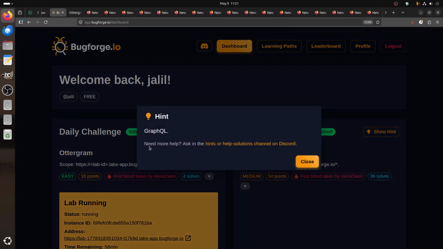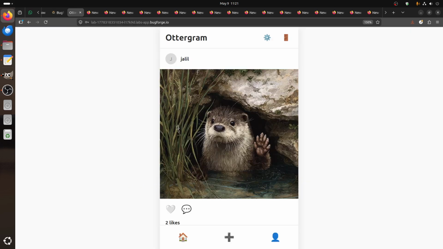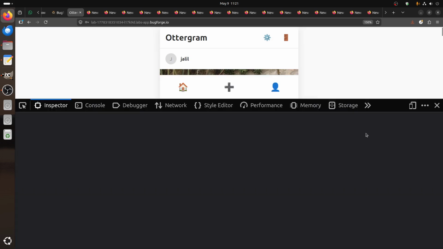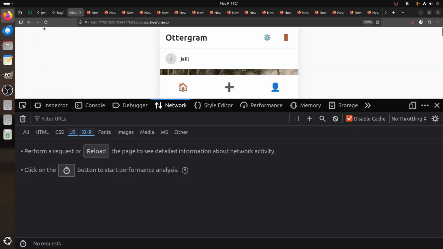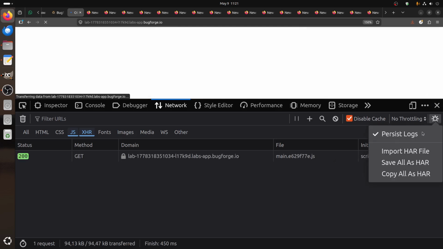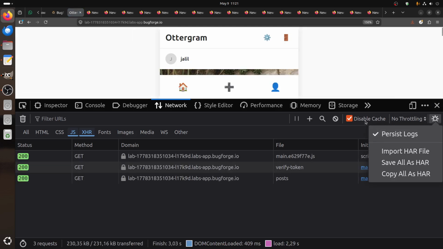This one was straightforward. It's similar to another one, GraphQL. After you open a register account, you can choose a username. You open this one and do the inspect file as always. Let's set it to confirm. If I refresh, always have persistent and disable cache.